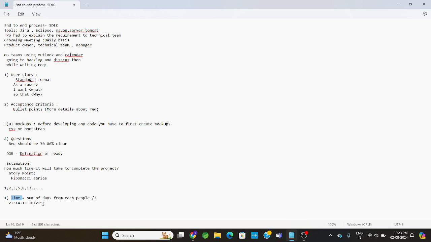So 5 is nearer to which number of the Fibonacci series? So yes, this is the 5 in the Fibonacci series. So you can say the story point will be 5. So next, the next aspects of the user story.